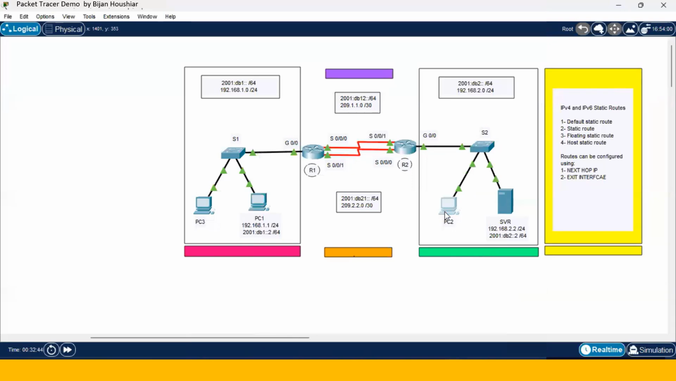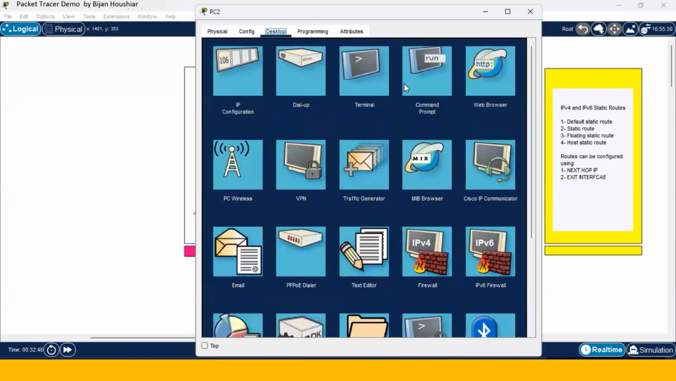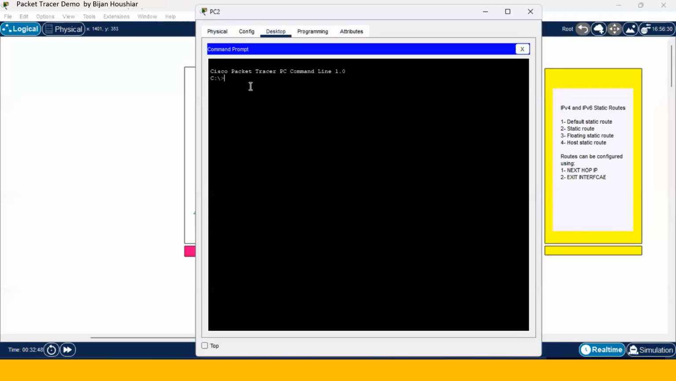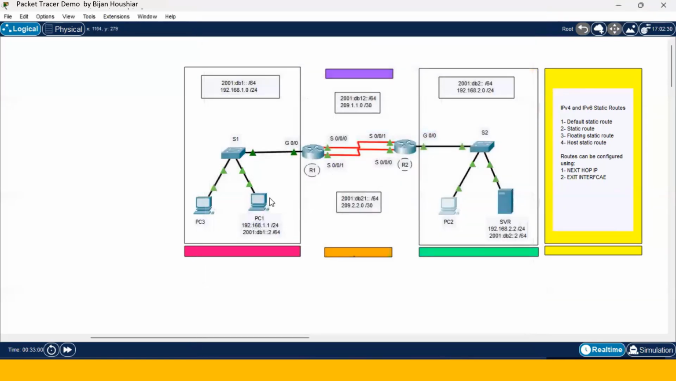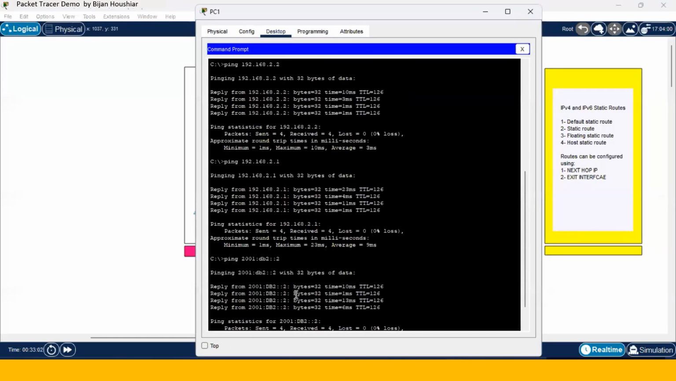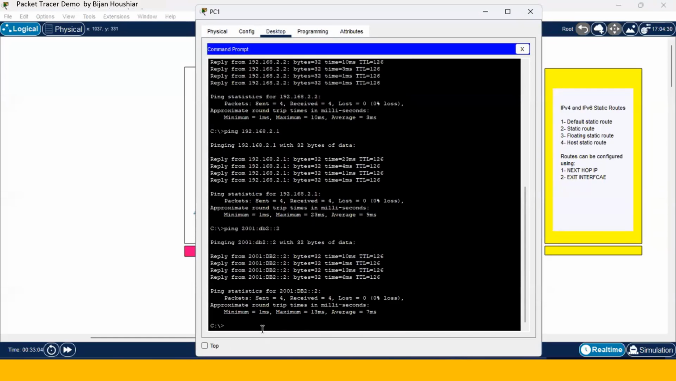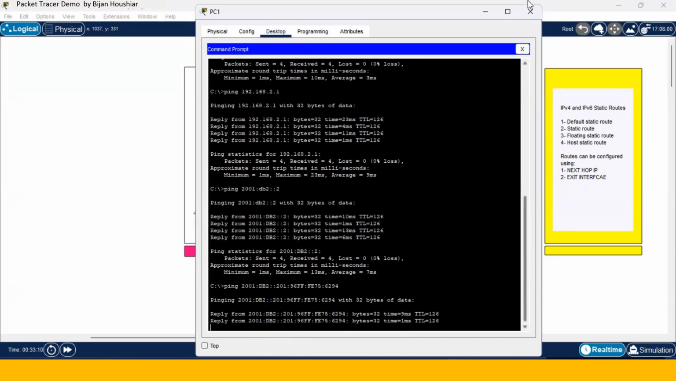Let's go ahead and see what is the IPv6 address of this PC. ipconfig /all. It's this humongous number, which I'm going to copy to make my typing easier. I go to PC1, ping, space, paste. Yes, I can communicate.